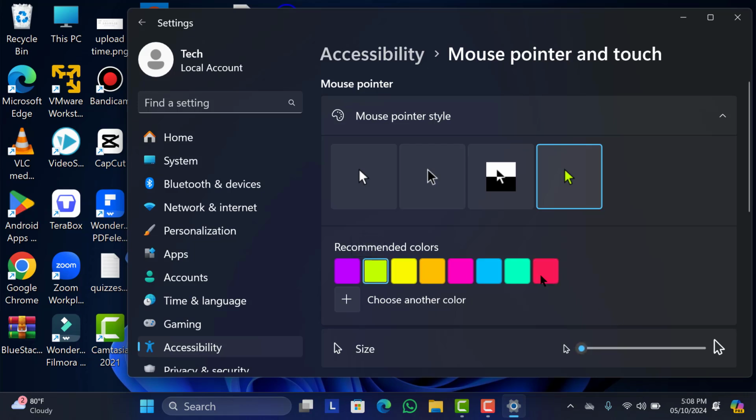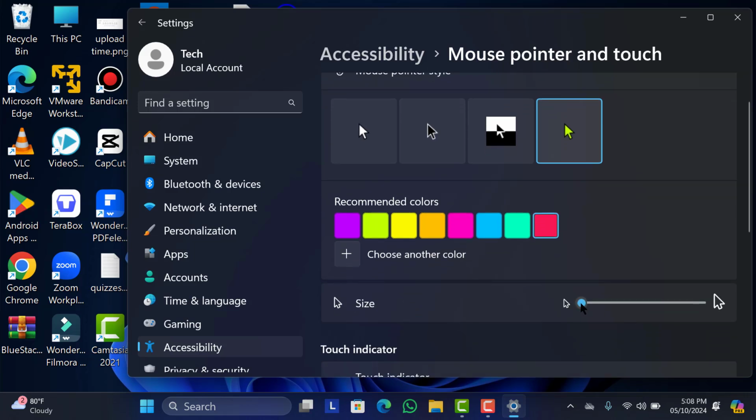That's all, how you can change your mouse cursor color. And if you want to change your mouse pointer size, then from below you can increase and decrease the size of the mouse pointer according to your needs.